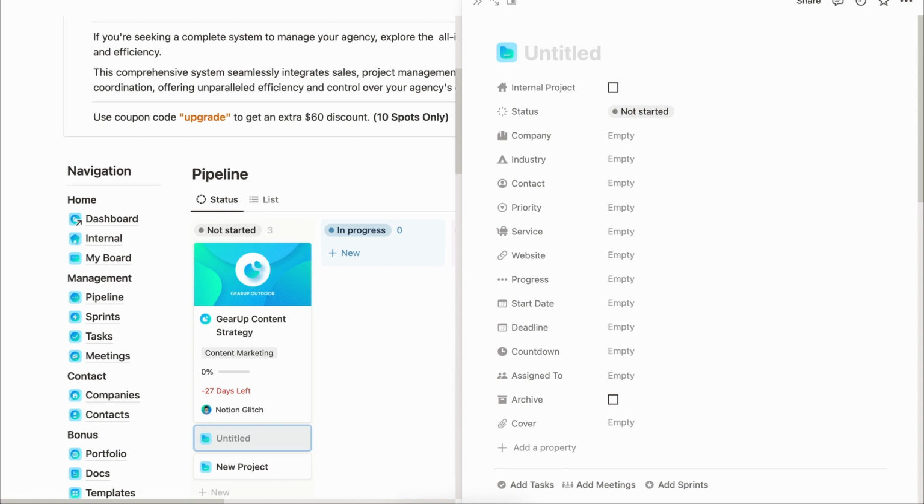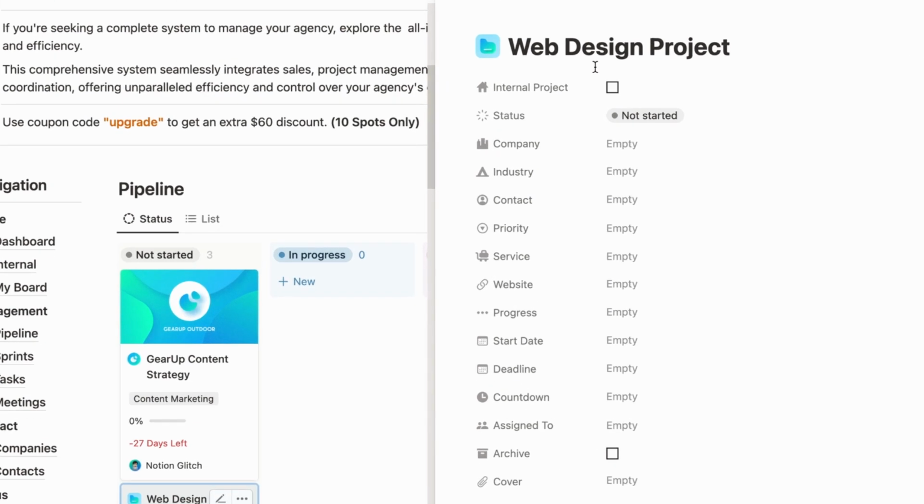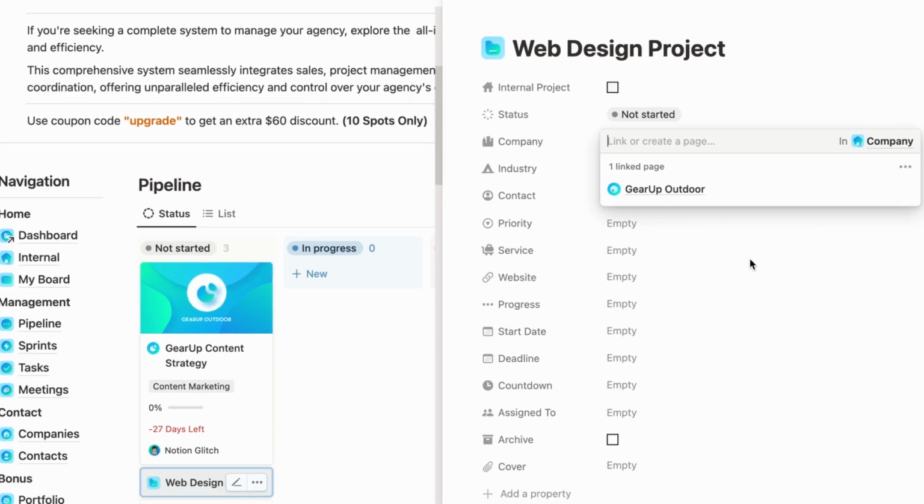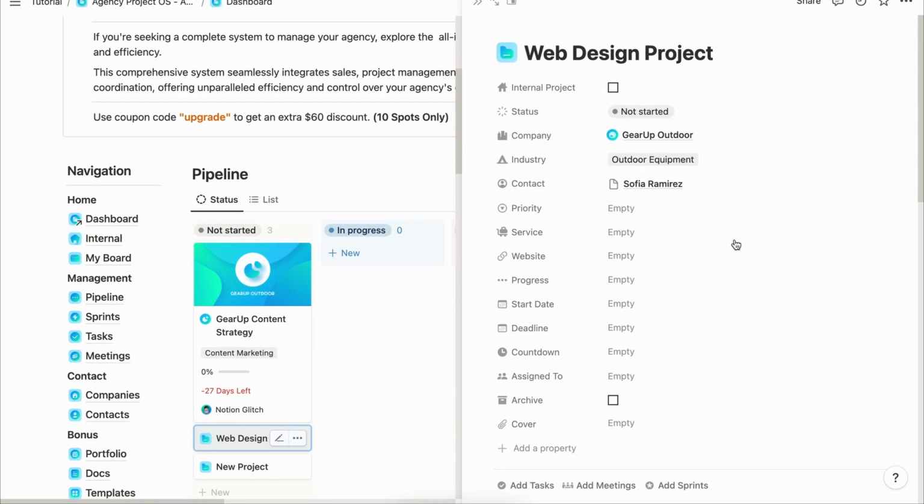At the Overview dashboard, your team can view external projects in the pipeline, external tasks, sprints, meetings, key contacts, and clients. First, let's create a new project from scratch. Here we assume that this project is an external project for a client, so don't tick the internal project checkbox. If it's an internal project, it will only appear on the internal page. We will also have a walkthrough later.